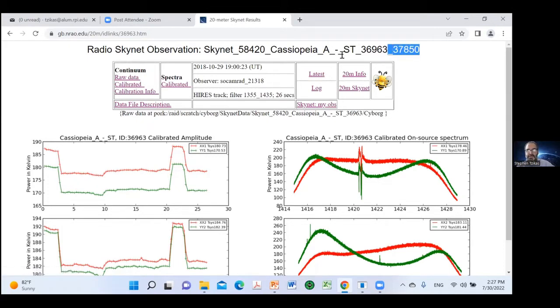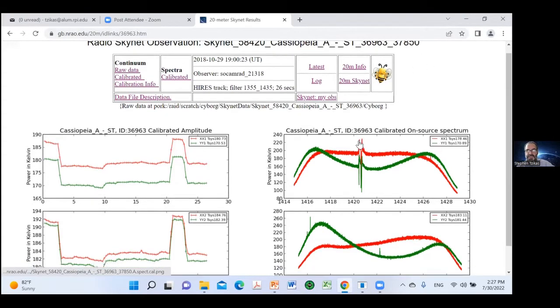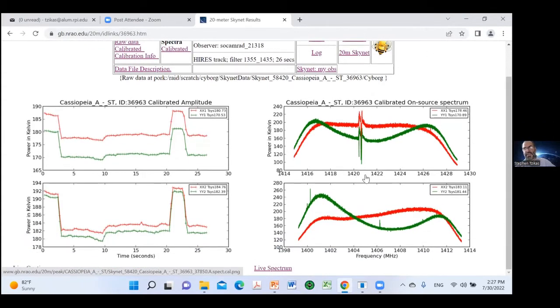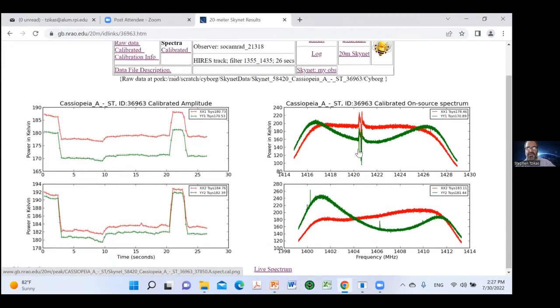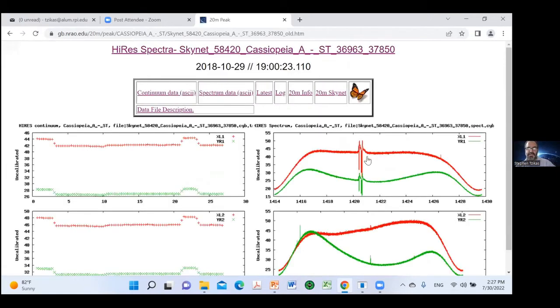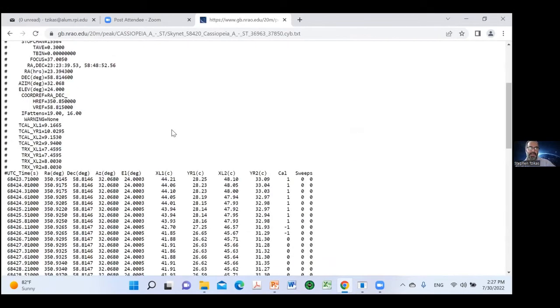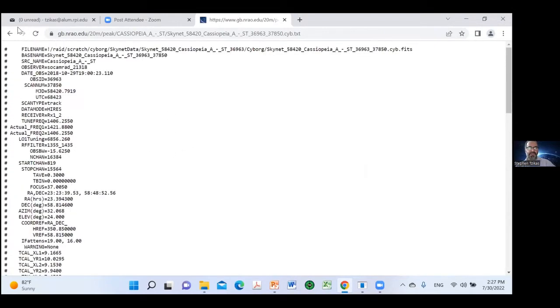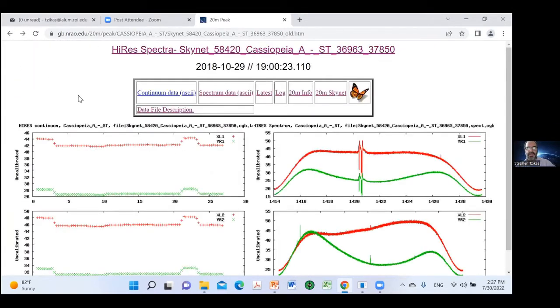You can use this observation number to find it at any time in their log, but you can see this looks like I was doing H1 observing in Cassiopeia A. You can see both the emission and absorption lines here. You've got a couple different views of it. You can look at the raw data in case you wanted to export it or do anything of that sort.